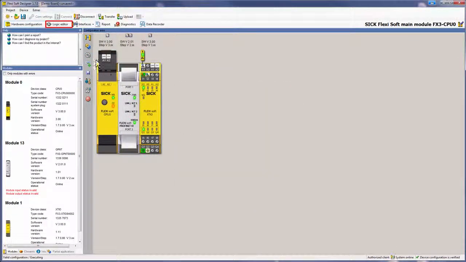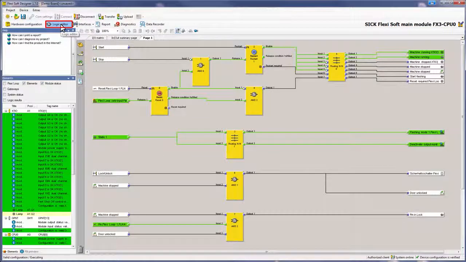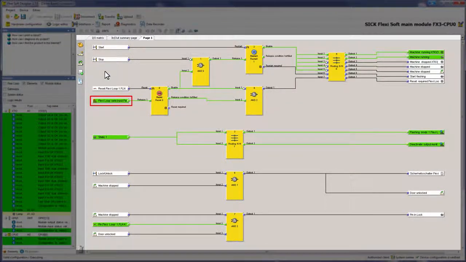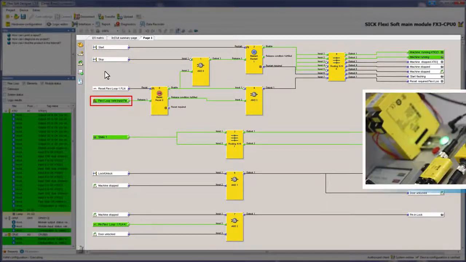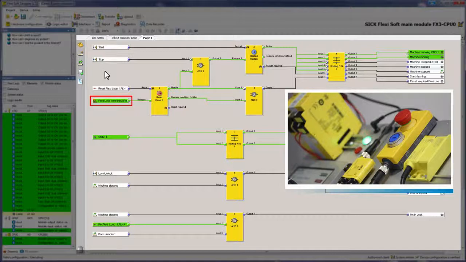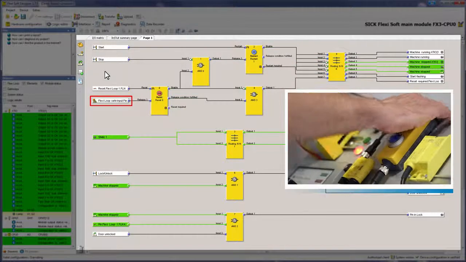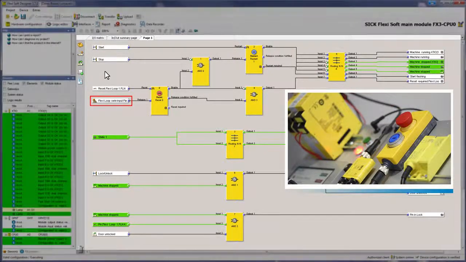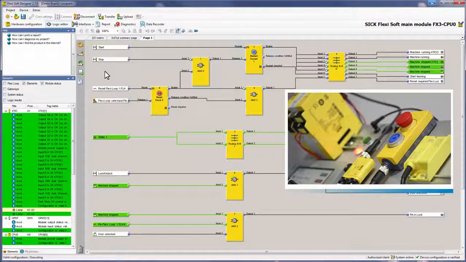Now I switch to logic editor. Here you can see how all sensors and switches which are cascaded in our loop are evaluated by just one bit. So if we change the status of any of our sensors, for example by pressing the emergency stop push button, the Flexi loop save input bit changes its value from high to low. Our configuration works exactly in the way we intended it.